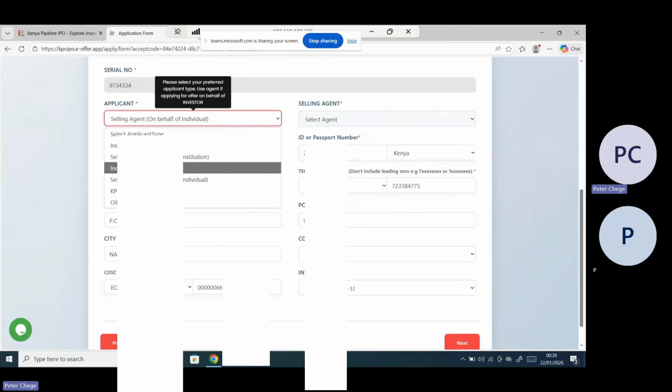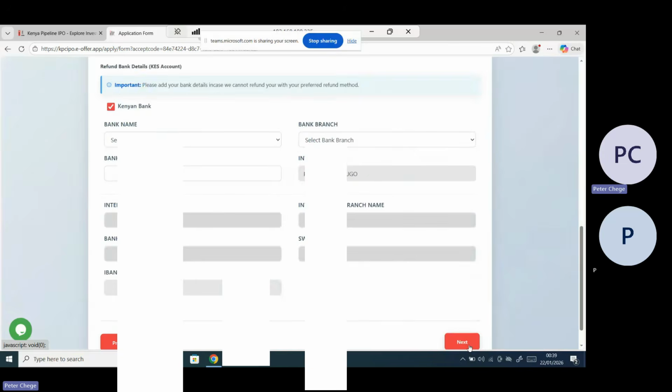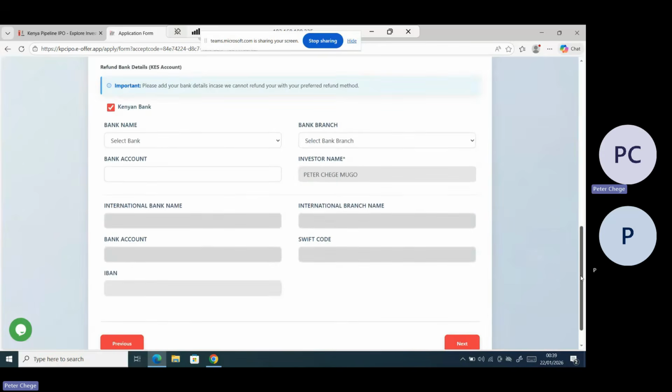For me, I will just select individual. So at the selling agent, I don't need to select anything. My names are okay. All the other details are okay. Then you click next. So there you're only changing the applicant type.